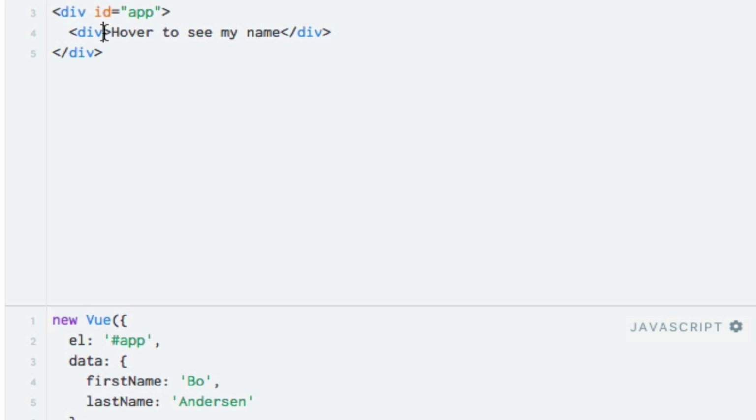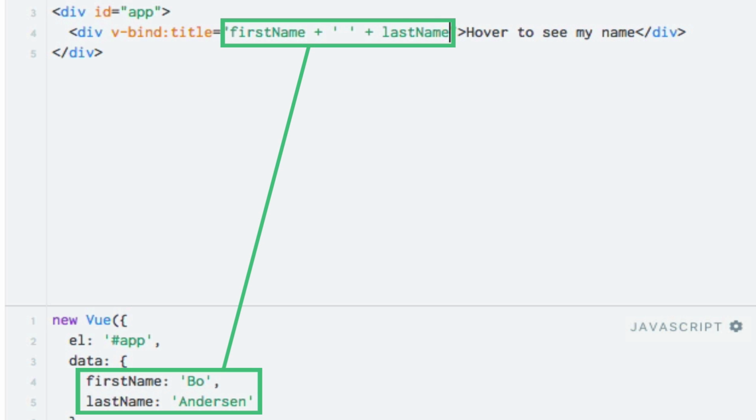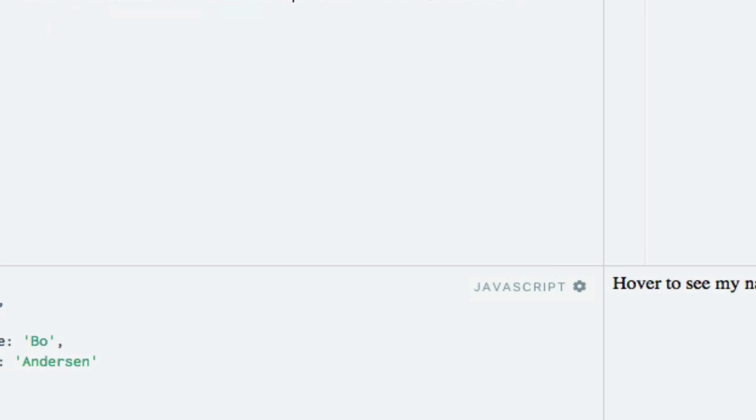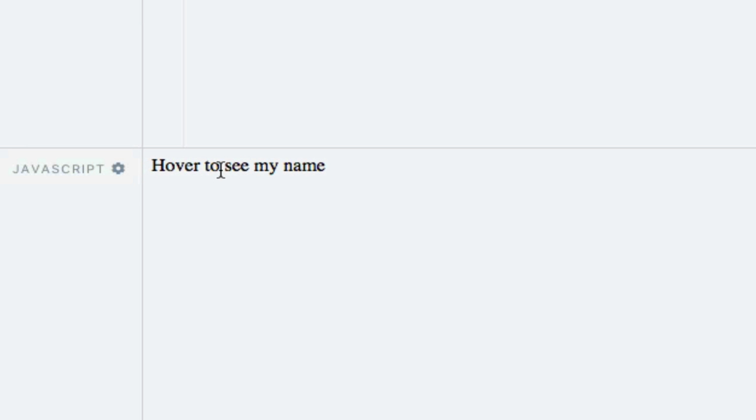So let's add the v-bind directive here, colon, and the name of the HTML attribute, which is title in this case. And as for the expression, I'm going to say firstName, which is the name of my data property, plus a space within single quotes and lastName. So this expression is a plain JavaScript expression which accesses the data properties that we have defined on the Vue instance. So let's run it and see that it works.